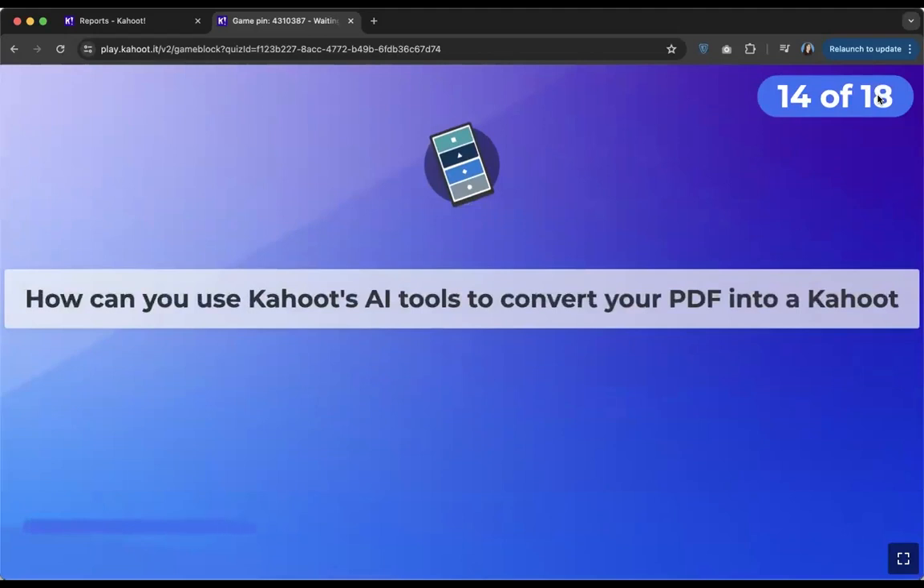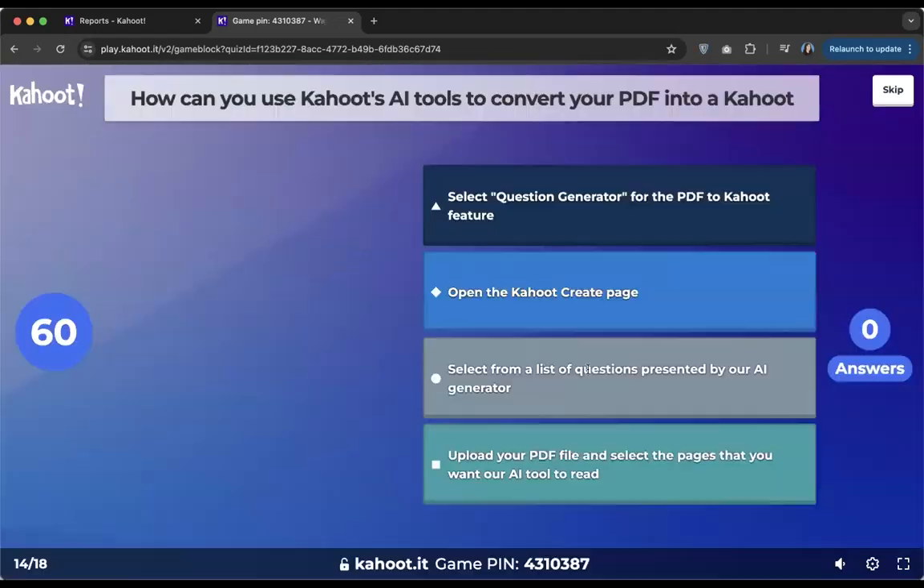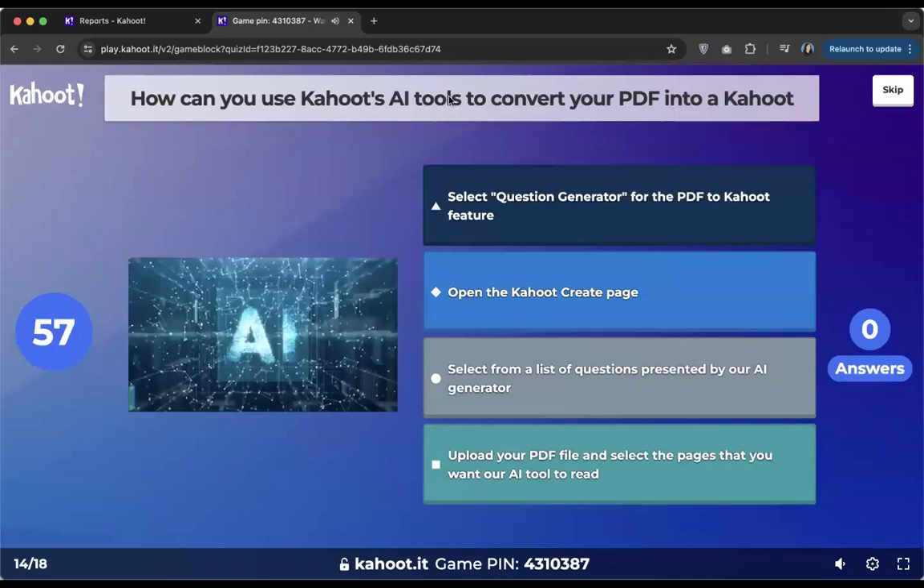The next question is a puzzle type question. This is great for processes. So this is asking you, how can you use Kahoot's AI tools to convert your PDF into a Kahoot? These are the different steps in the process page. So for example, the first step is going to be to open the Kahoot create page.